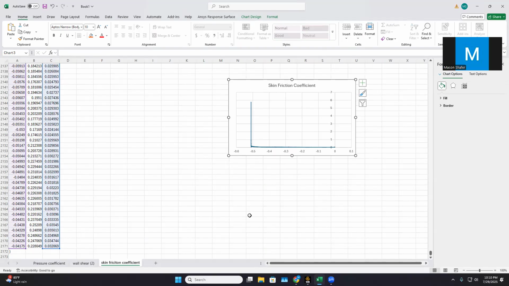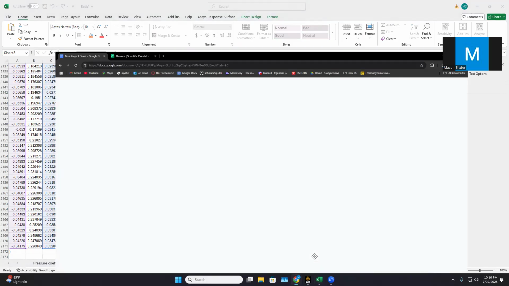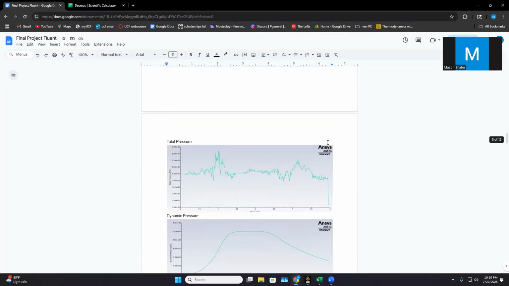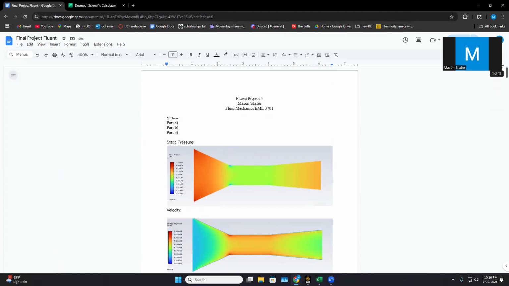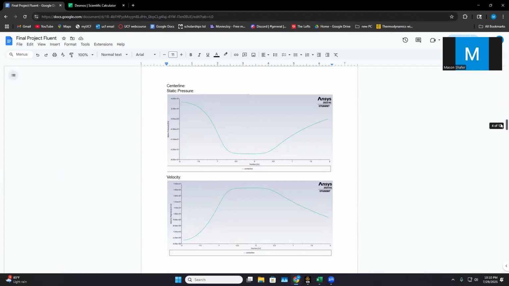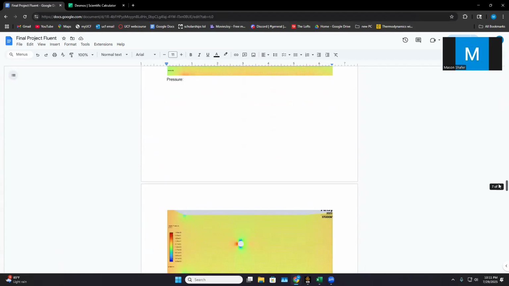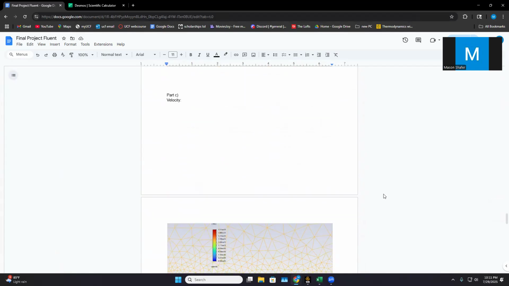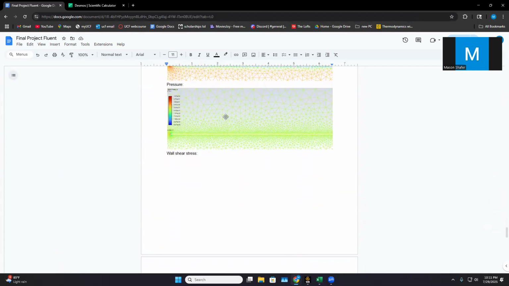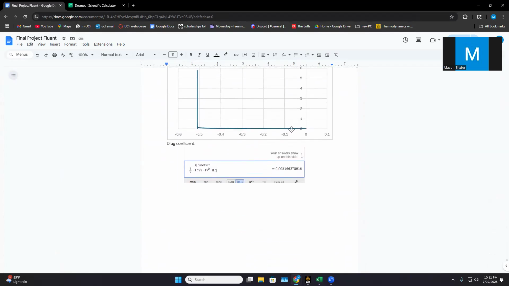I'll show my final report. It's my final report with everything. I'll skip all part B, and here's part C. Wall shear, pressure, skin friction, and then remember that number, we just put it into this formula right here, and we will get that for our drag coefficient. So yeah, that's it.